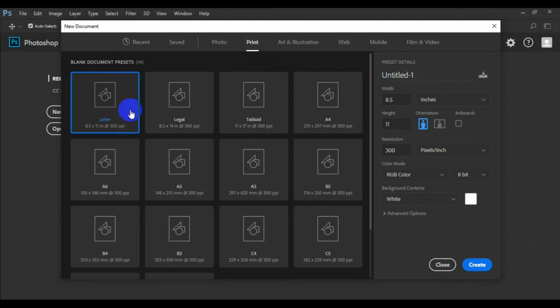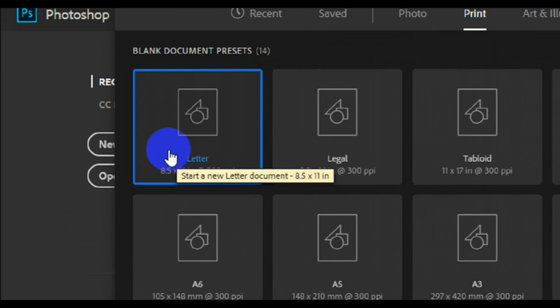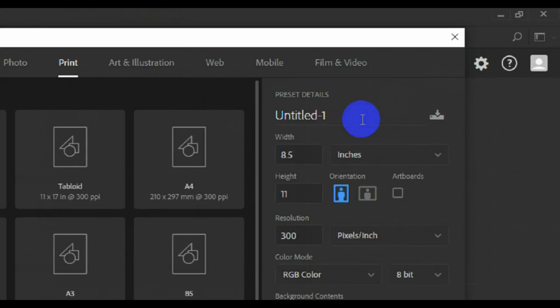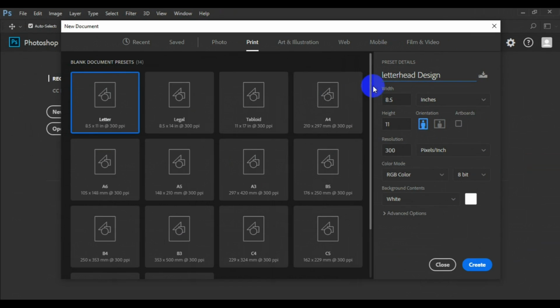Now I want to set up a custom layout for my printing. Let's say, for instance, we want to set a page size for a letterhead. Having selected print from the home tab here, you navigate here and select letterhead. Select letter. When you select letter, you come here, then you can type letterhead design, right?